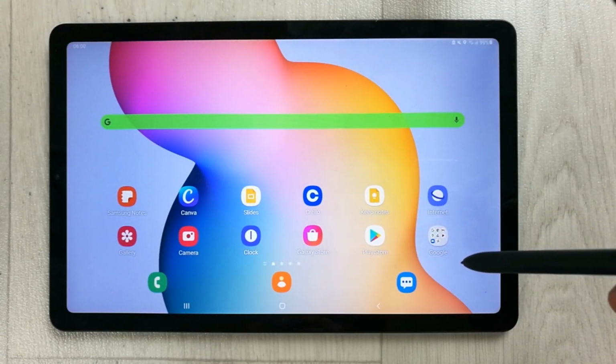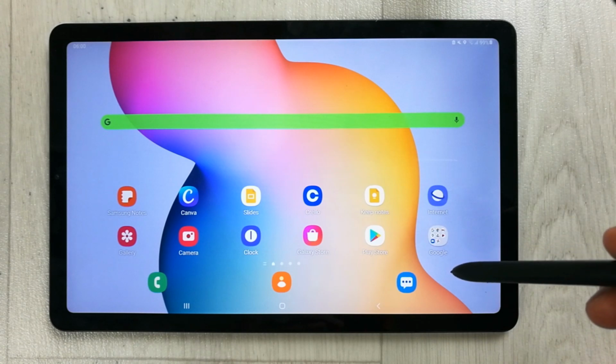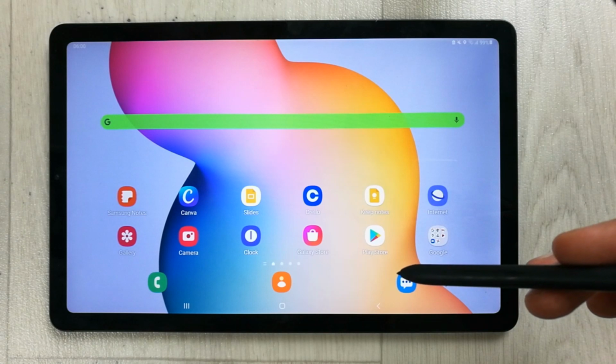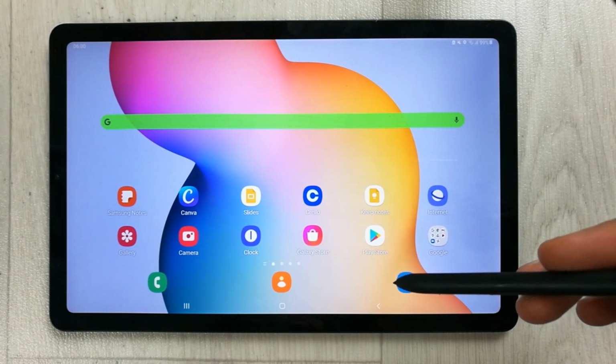So we have a brand new update for Samsung Notes. First of all, I will show you how to update your Samsung Notes, and then I will show you what these updates are about.